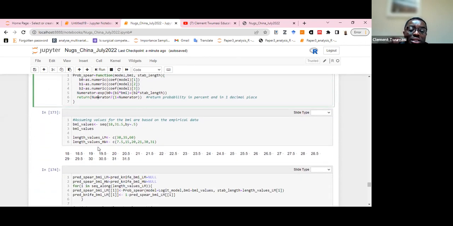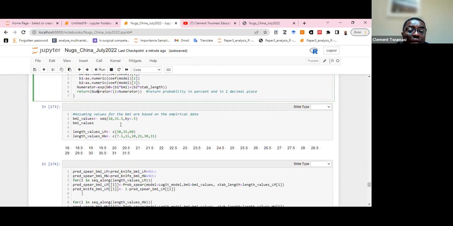Don't forget that we didn't know the BMI of the people who caused the wound on those who had died in some ancient time. We didn't know how big the people were. So we assume some range of possible values based on the data that we observed. So let's assume that the BMI of a potential assailant was between 18 to 31.5, in accordance with the observed data that we had.